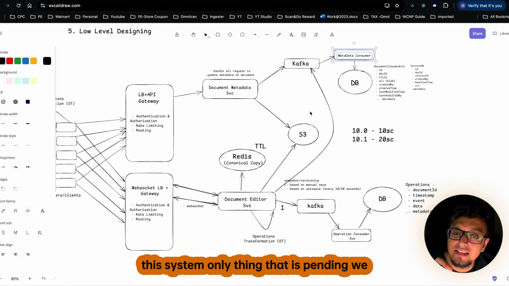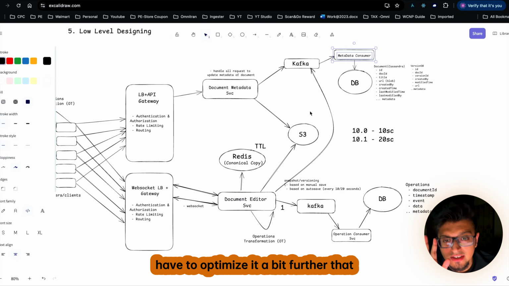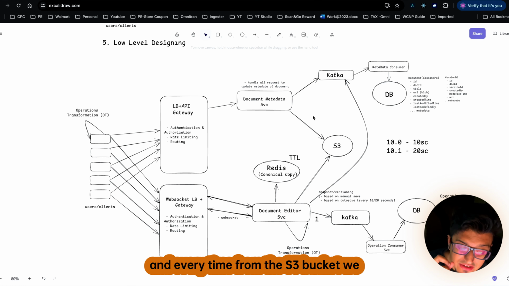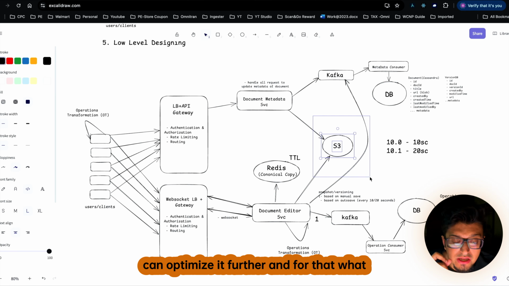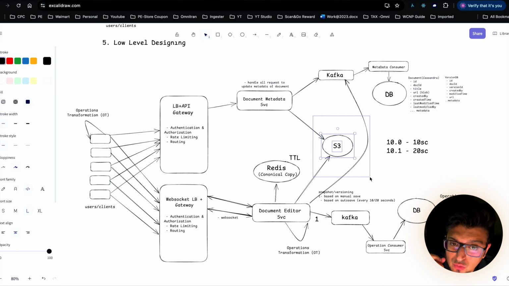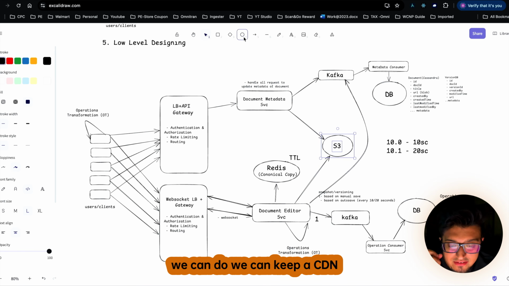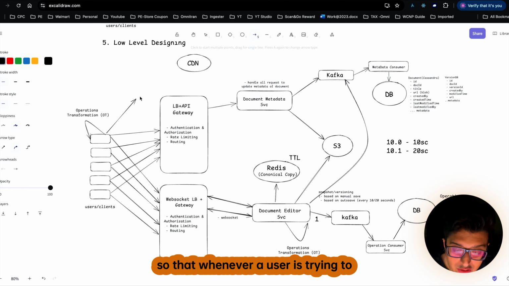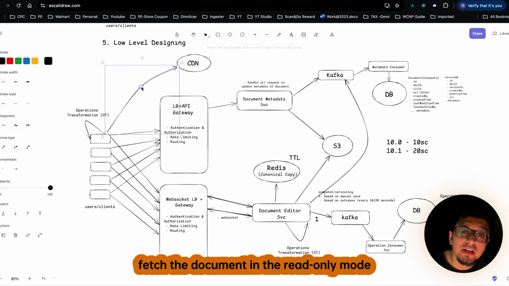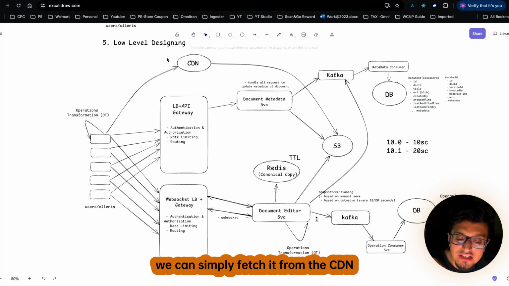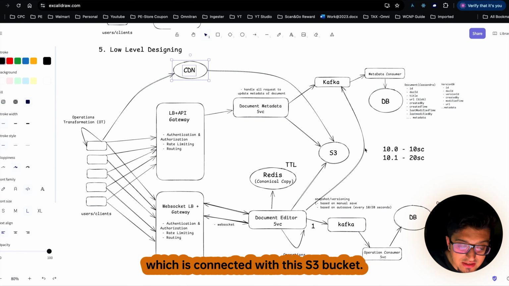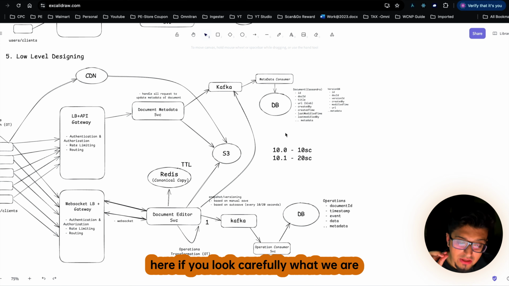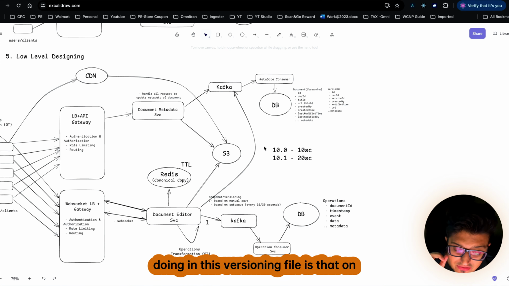Now if you look carefully, we are almost done with everything that is required to design this system. The only thing pending is that we have to optimize it a bit further. Instead of fetching the document each and every time from the S3 bucket, we can keep a CDN over here in front of this S3 bucket, so that whenever a user is trying to fetch the document in read-only mode, we can simply fetch it from the CDN which is connected with this S3 bucket. Now there is one more thing.